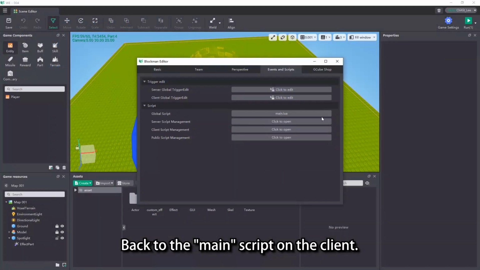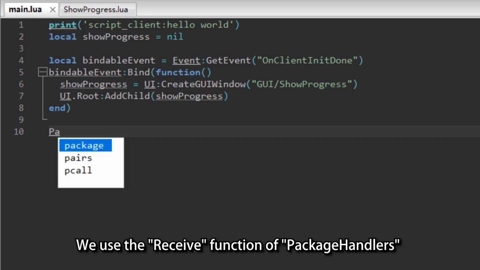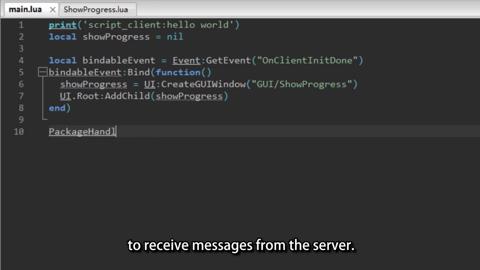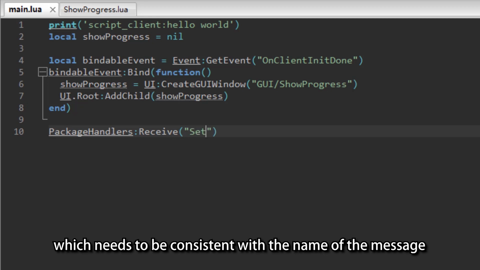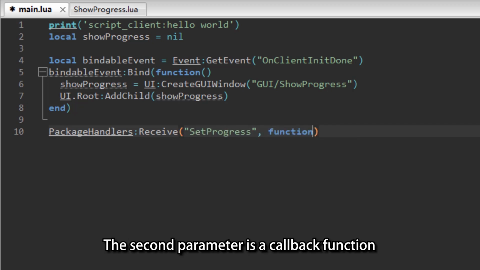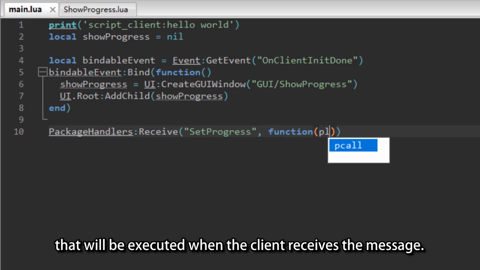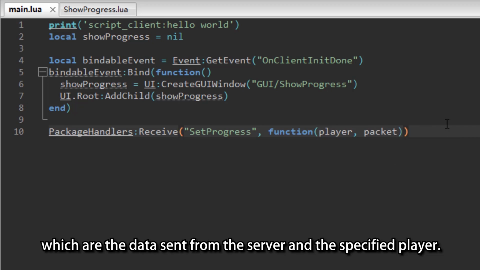Back to the main script on the client. We use the receive function of package handlers to receive messages from the server. This function has two parameters. The first parameter is the name of the message, which needs to be consistent with the name of the message sent by the server. The second parameter is a callback function that will be executed when the client receives the message. This function has two parameters, which are the data sent from the server and the specified player.